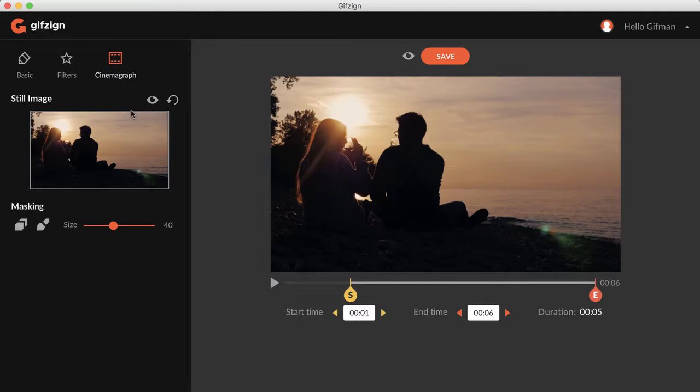And next we have the Cinemagraph. The way it works is that it allows you to make one part of the image still and keep another part of the image moving. So all you want to start is to first select the first frame, the frame that's going to be the still image.